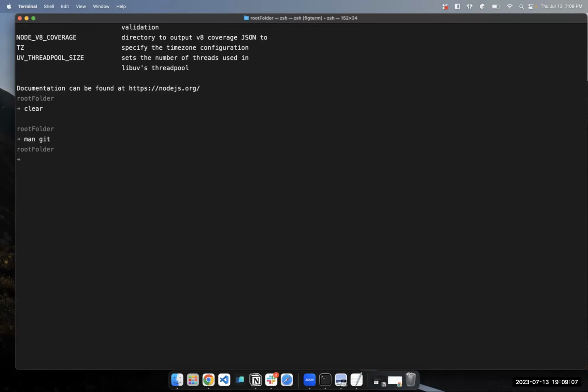Also, another trick is using Control R. Control R will give you the option to search in your command history. So here, if I say git space, notice that it's suggesting something I might have typed before. The most recent command that has git in it was command -v.